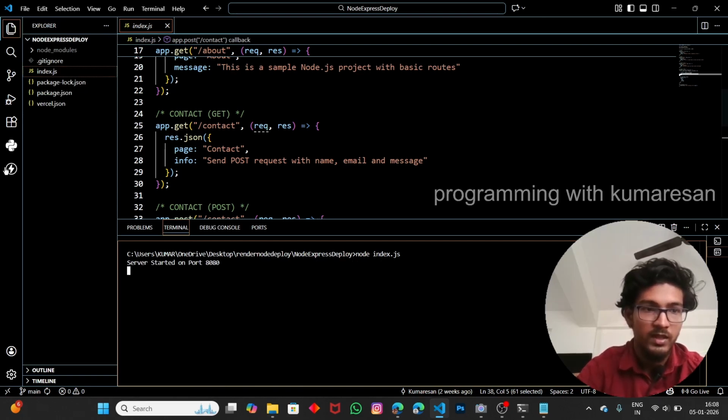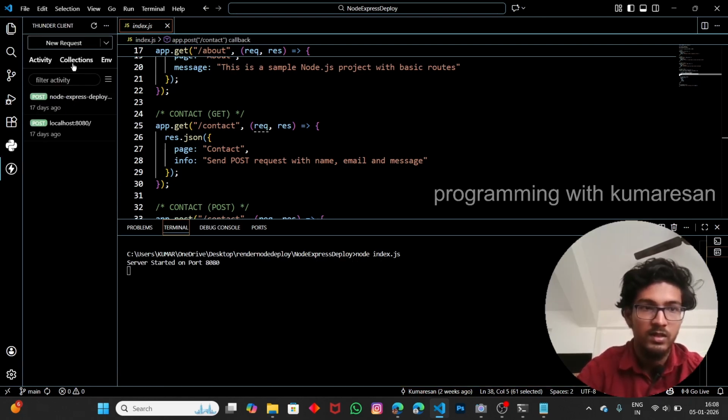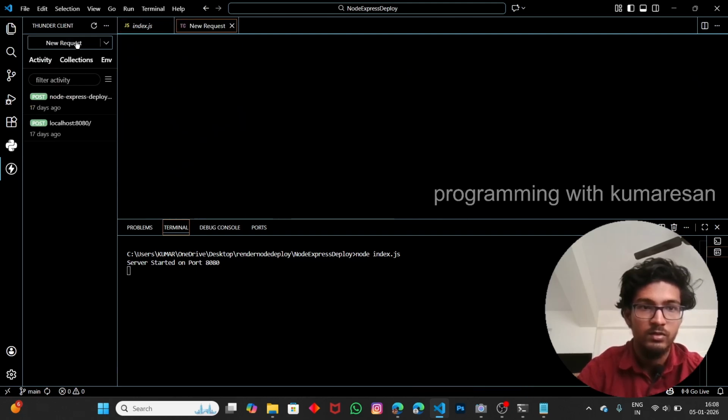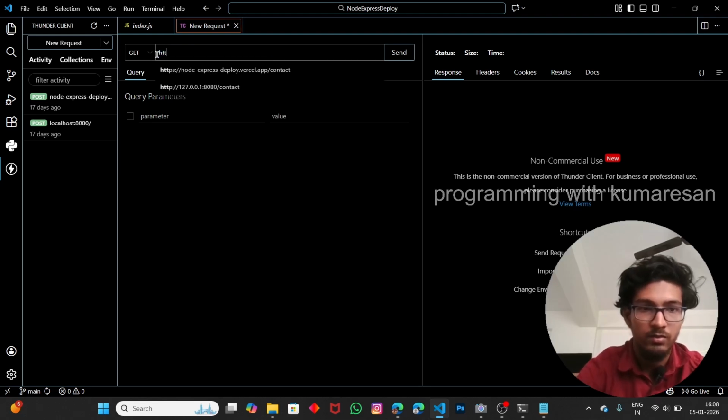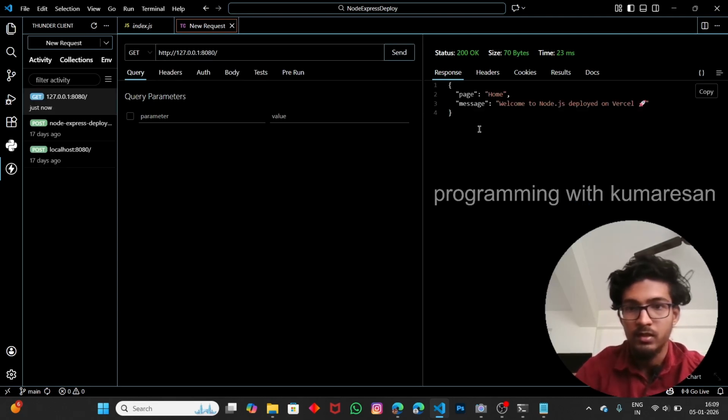So let me go to the Thunder Client now. Here inside Thunder Client, you can click on new request. It is very similar to Postman, but it is very lightweight. So let me enter the URL now. The URL will be, so this is the URL. If you go to the form route, it will display a very basic message like welcome to Node.js.